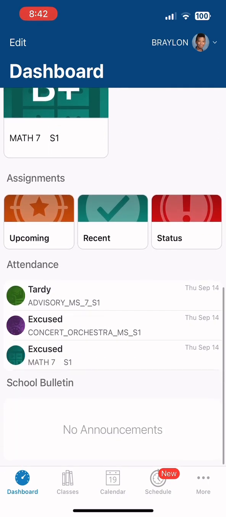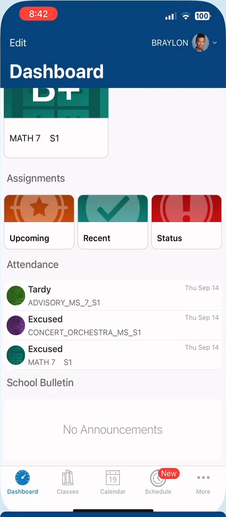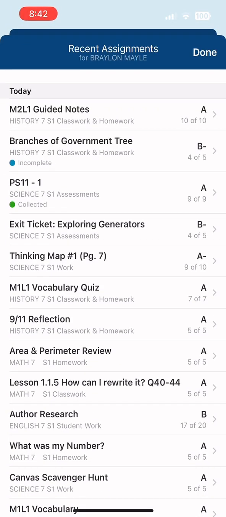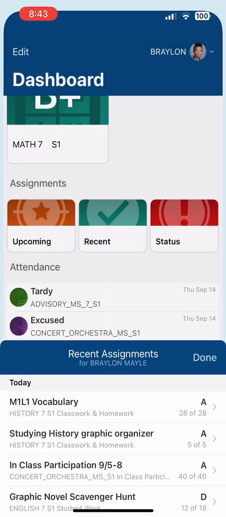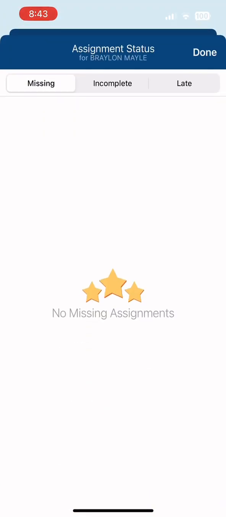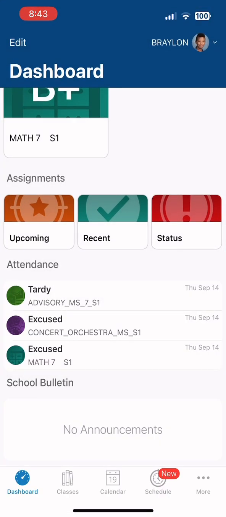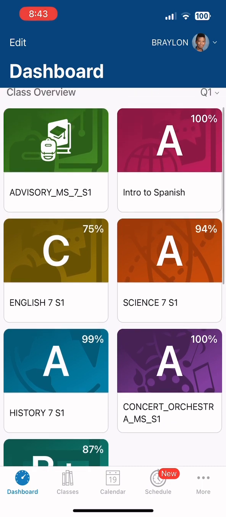Below that are the assignments. If you click on upcoming, you can see any upcoming assignments. Right next to that are the recent assignments. You can see all of the recent assignments that your child has completed in all of the classes and the grades he or she has earned. And then the status right next to that will show you any missing, incomplete, or late assignments. Below that is the attendance. So it'll show any tardies or absences.